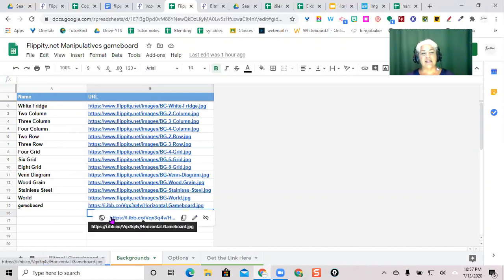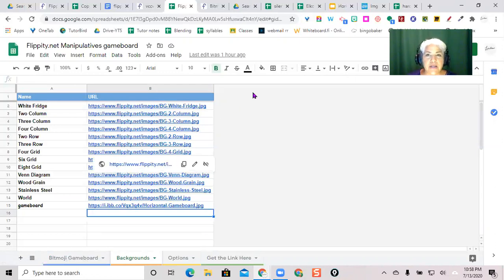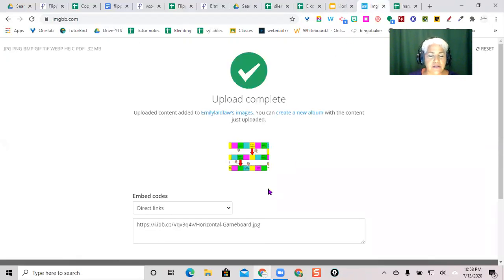The caveat here is that the image, whatever it is, has to reside on the web somewhere. It has to be published. So if it's something that you do in Google Drawings, you take your Google drawing and you hit publish to the web and you get the link. For my game board, what I did was I took the image of my game board and I went to imgbb.com. I don't know what the BB stands for, but they are an image hosting site.